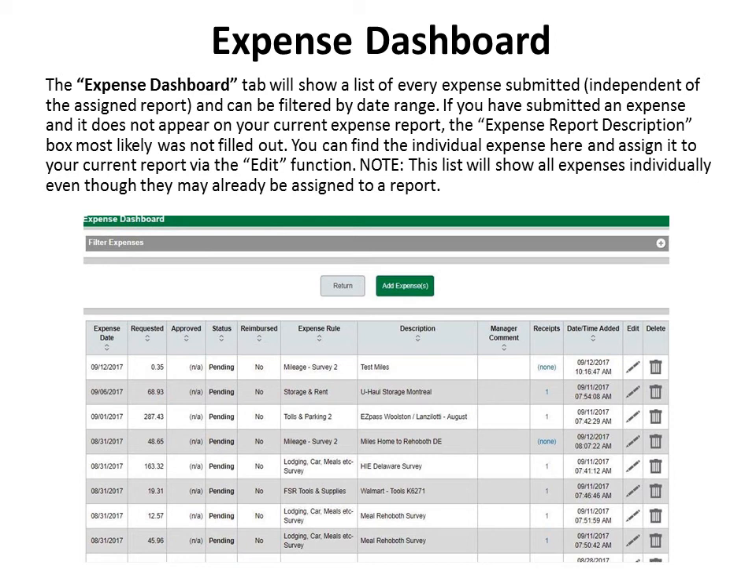The expense dashboard will show you every individual expense, even though it is on a report. It'll break everything out according to date. You can actually filter it to do a date range. But I use this if you submitted an expense and you expected it to end up on your expense report and it didn't show up.